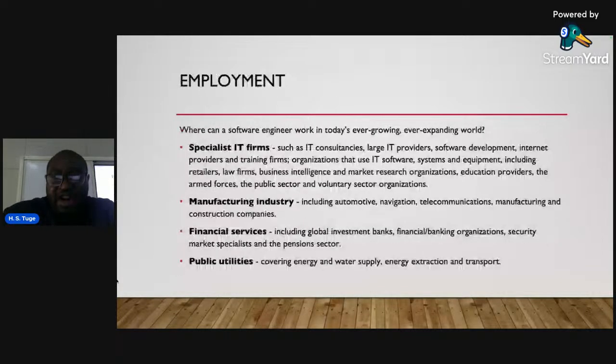Now, where can you work? Fintech, financial technology. Where else? IT consultancy.